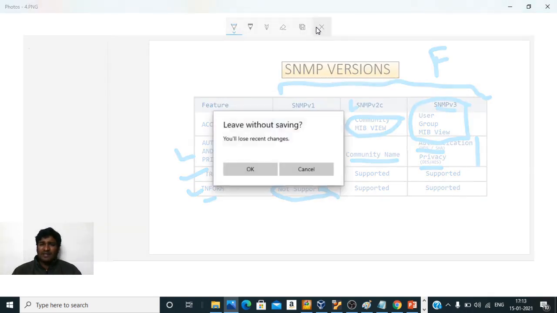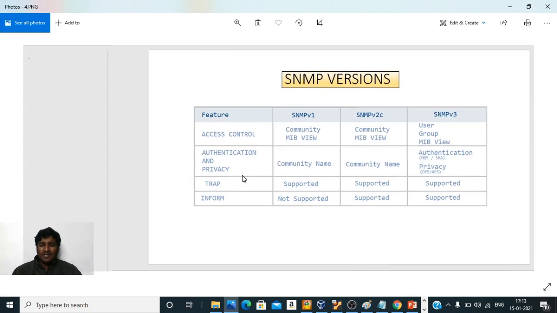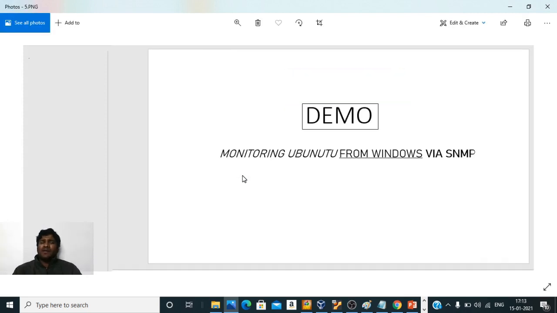And this brings this lesson to a close. In the next chapter, we will be doing the practical part on SNMP, which should be really exciting for you guys. And we will be monitoring Ubuntu from Windows via SNMP.